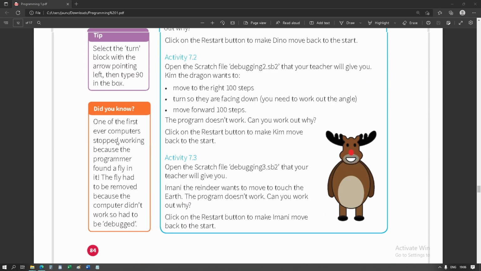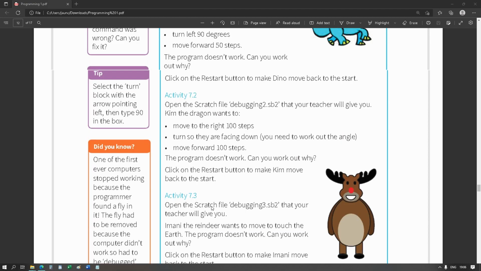I found this very interesting. One of the first ever computers stopped working because the programmer found a fly in it. The fly had been removed because the computer didn't work, so it had to be debugged.